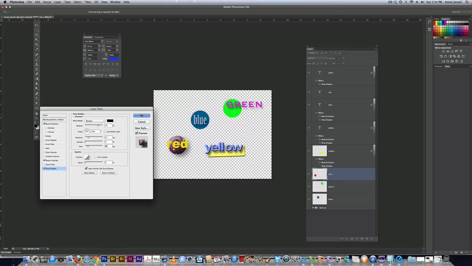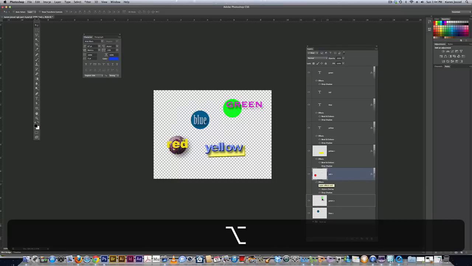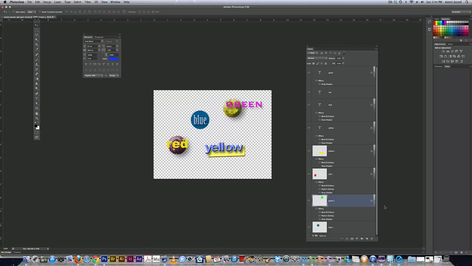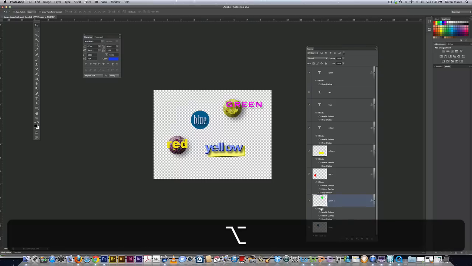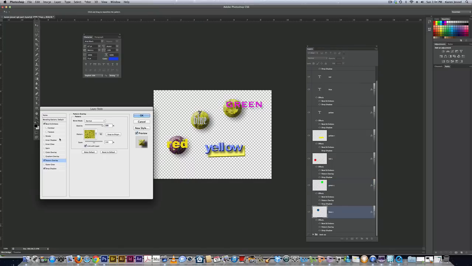Then I'm going to click OK, and now this one has 3 effects on it. I'm going to hold the Option key and drag it to the green one, double click the pattern overlay so I can change the pattern to something else, and click OK. Then I'm going to go to the blue circle and again change the pattern. Let's see, this is kind of nice, these nature patterns. I'm going to do that.